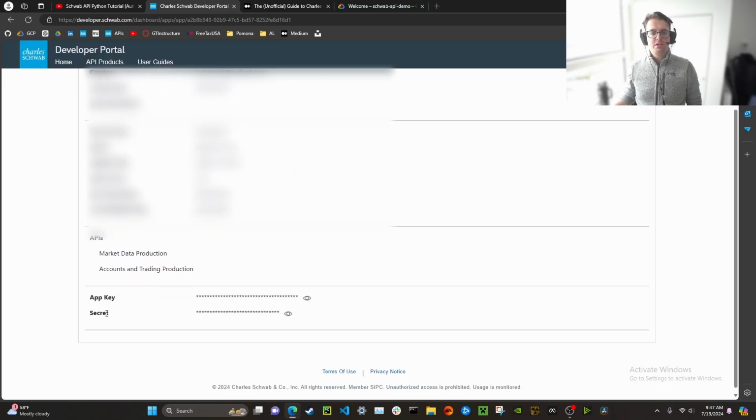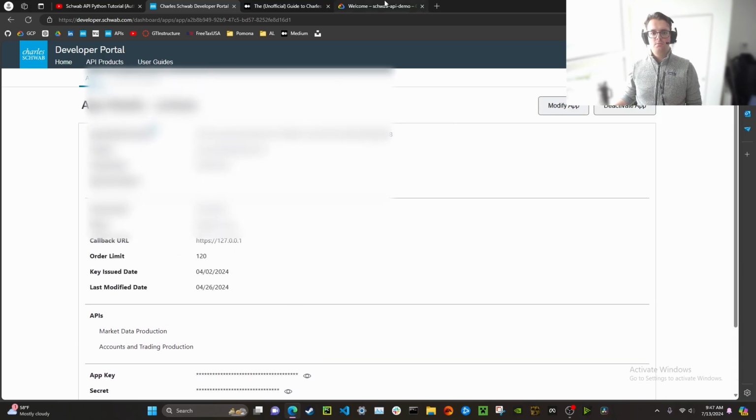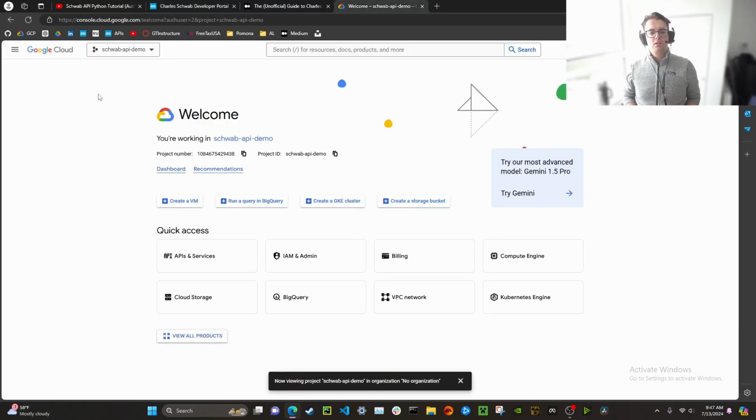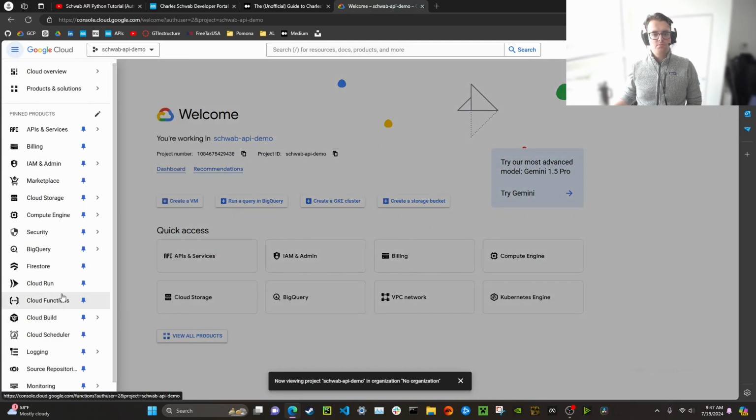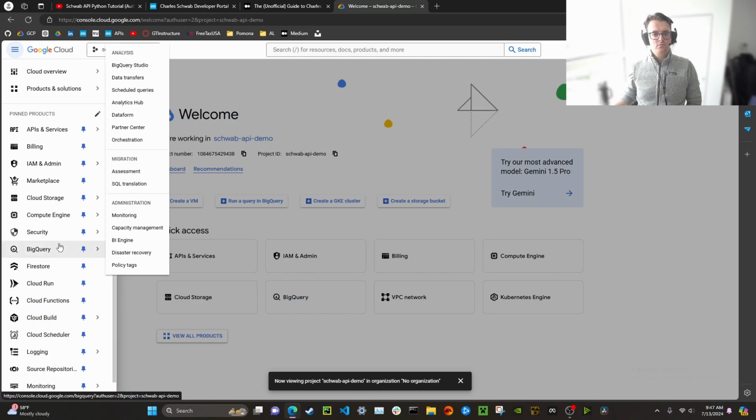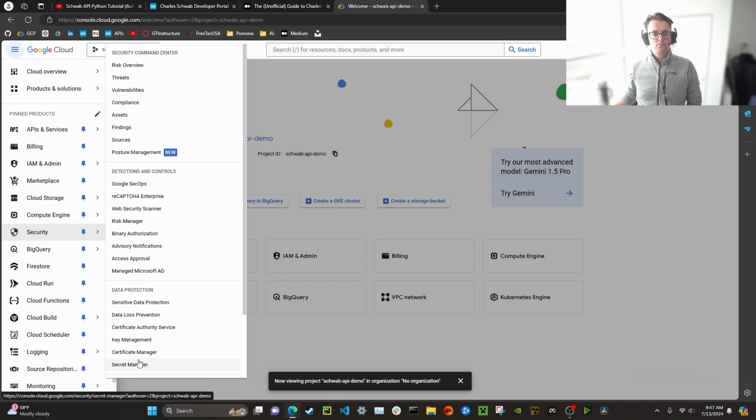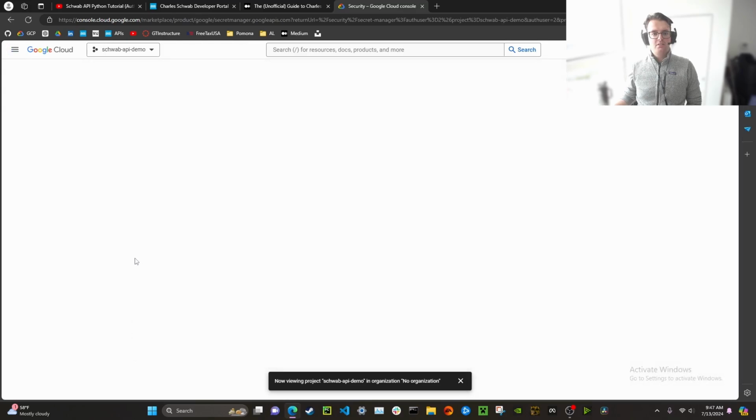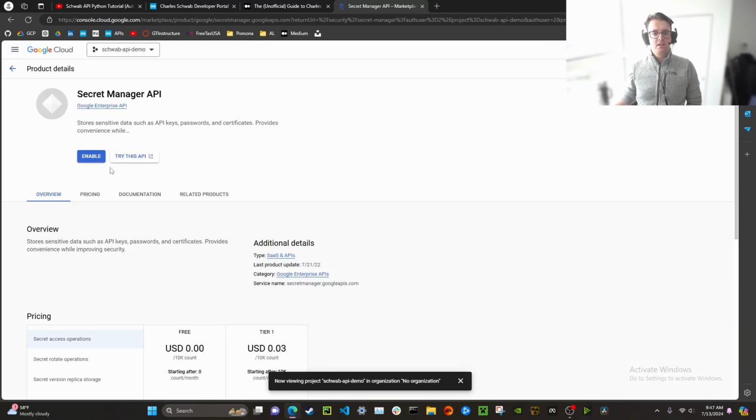The app key and app secret are very important. So I'm going to take these, the app key and app secret, into Google Cloud. You can see I created this Google Cloud project, and I'm going to go to Secret Manager. You'll want to add this product to your Google Cloud project if you haven't already. So I'm going to enable this API.